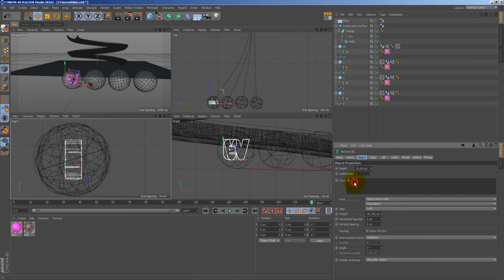I go to the object and I just type in the letter E. Now the E is inside here, but we're going to fix that later, of course. The same for the S. Inside my text, make it an S. And the same for the T. So inside my text, we're going to make it a T.